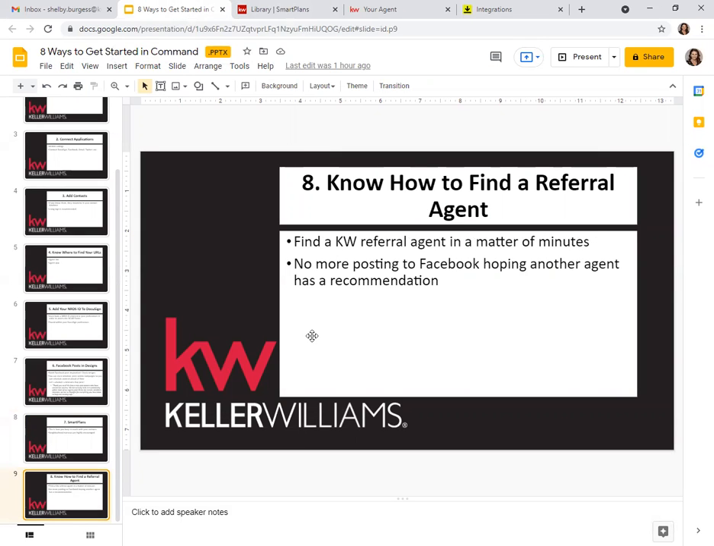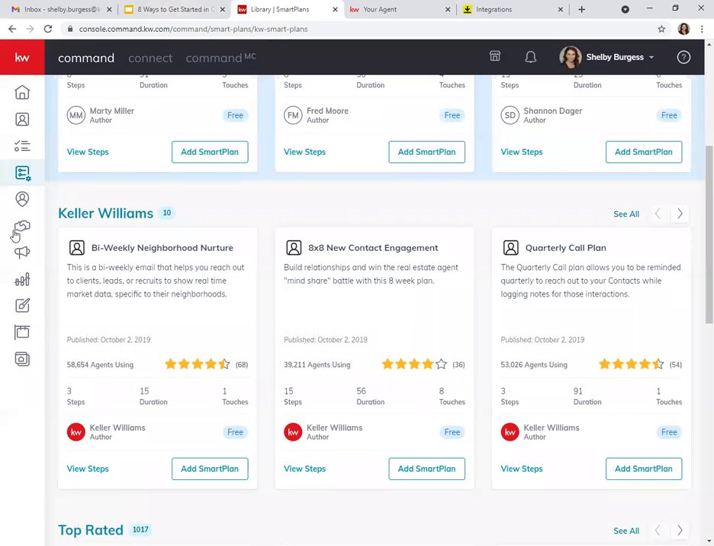And then number 8, so this is the last one, and it is just know how to find a referral agent. So you have the entire Keller Williams database at your hands. So you can find a referral agent in a matter of minutes. No more posting to Facebook, hoping another agent has a recommendation. We see that all the time. And every time I just want to be like, you can go to Command and do this, but I don't. But there's an entire referrals applet in Command.